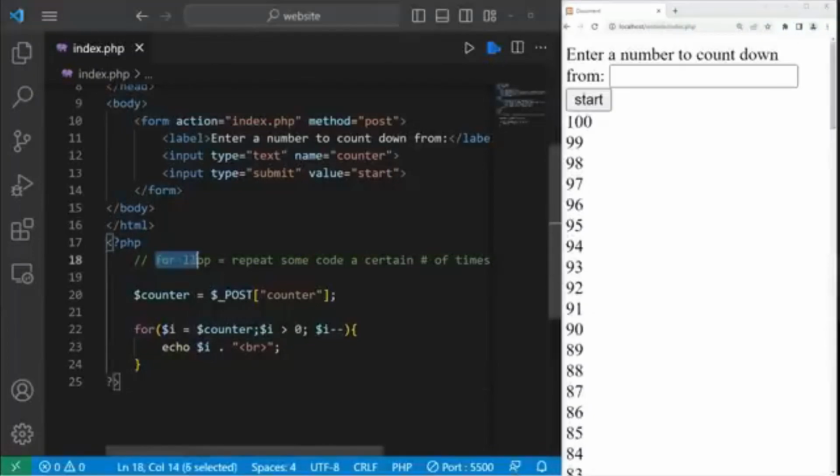So that's a for loop, everybody. You can repeat some code a certain amount of times. You only have to write it once, then repeat it however many times that you need. And well, everybody, those are for loops in PHP.